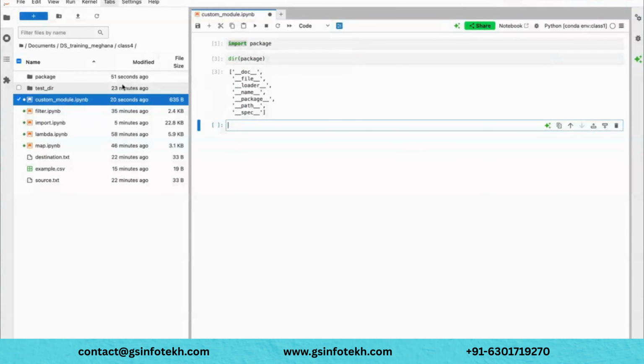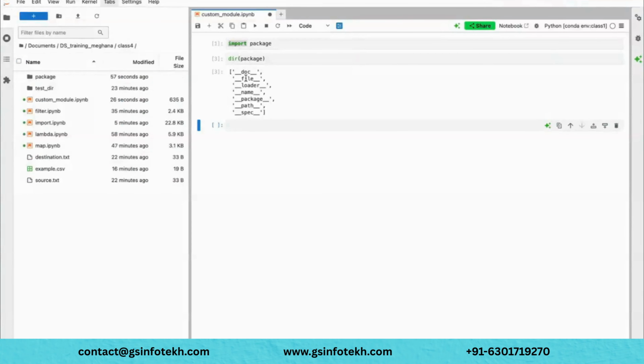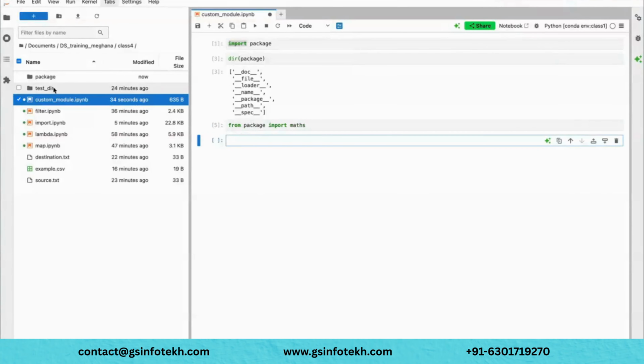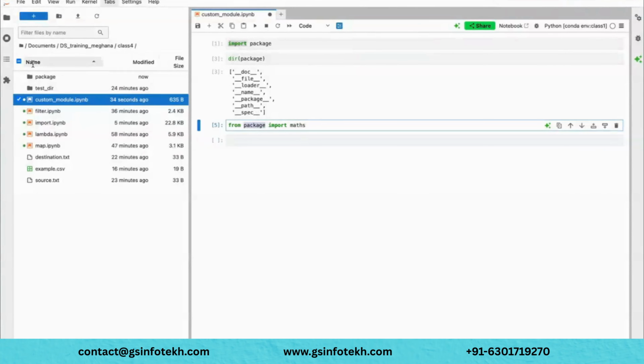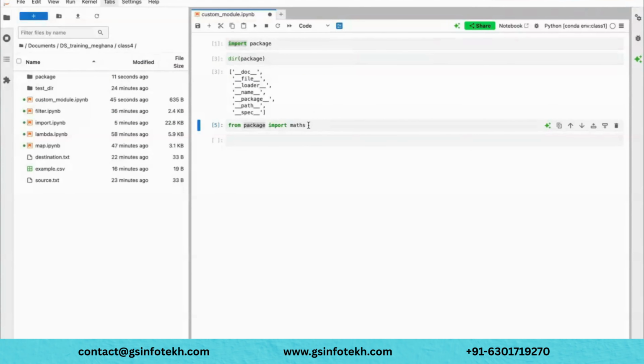One second, it should contain maths. Okay, let me try this one. From package import maths. Yeah, so I'm able to import from the package. What is this package's name? Okay, it's not like a package. Okay, so we have a maths package, and I'm able to import it.